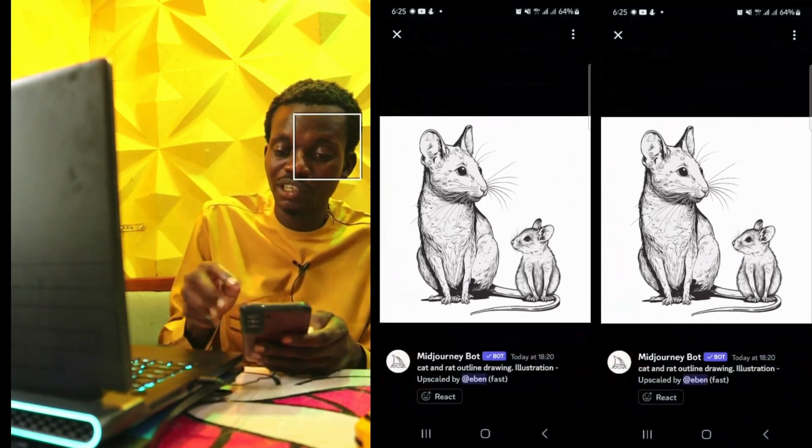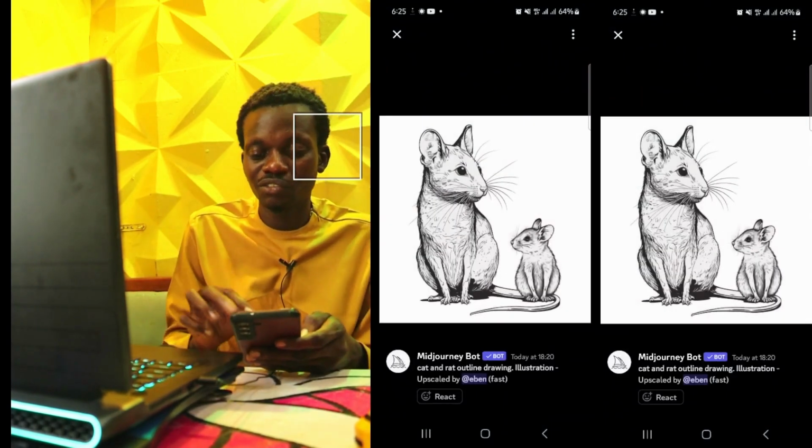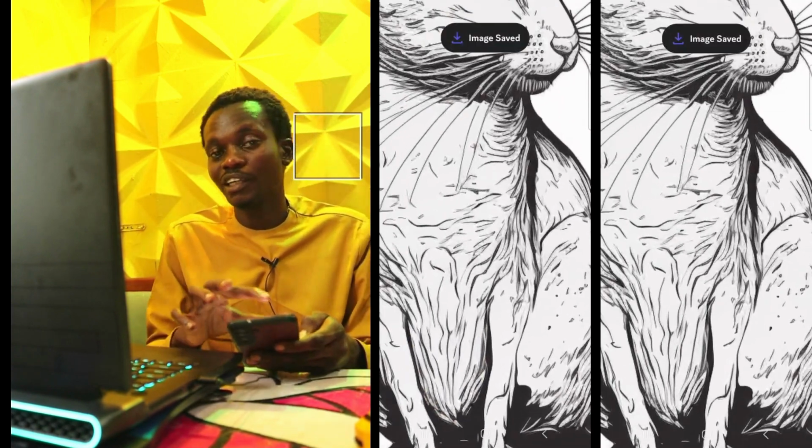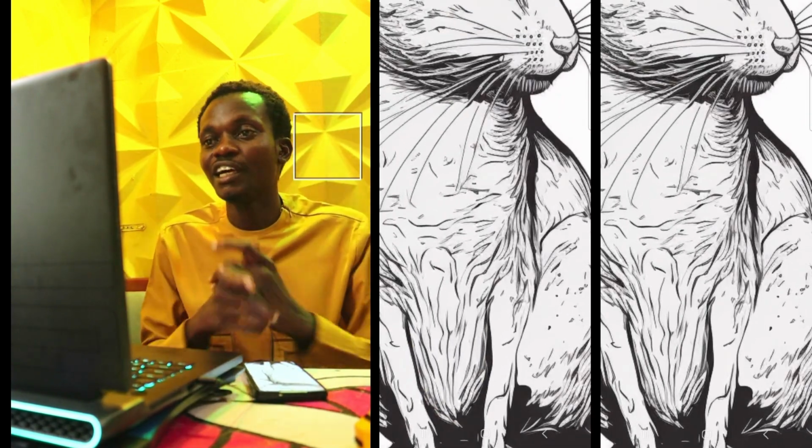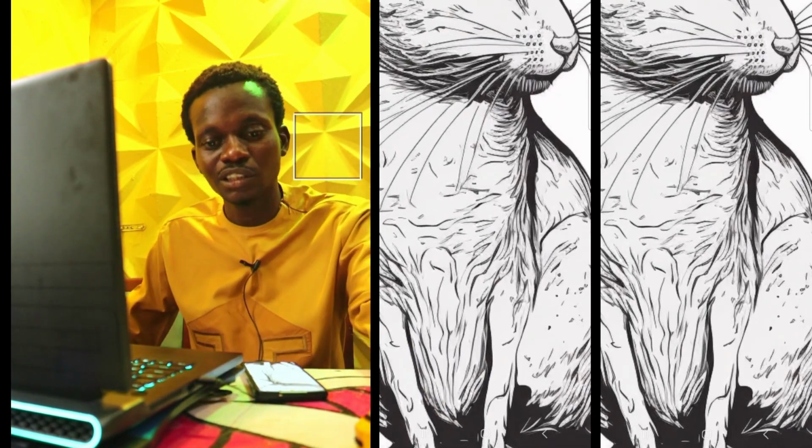Remember how to save. You click on it, you click on the 3 dots, then you save on your phone. So this is how it works. Give it a try and watch more videos on how to use these arts.